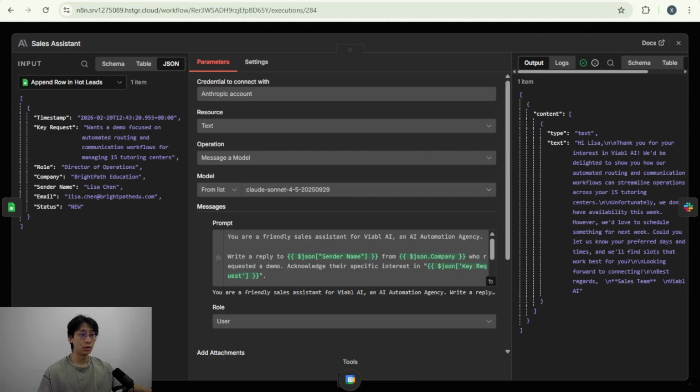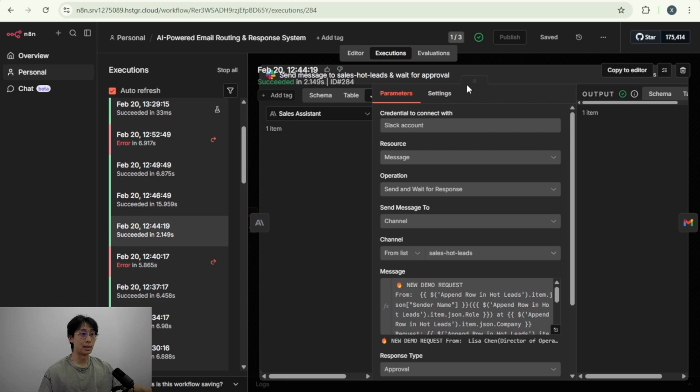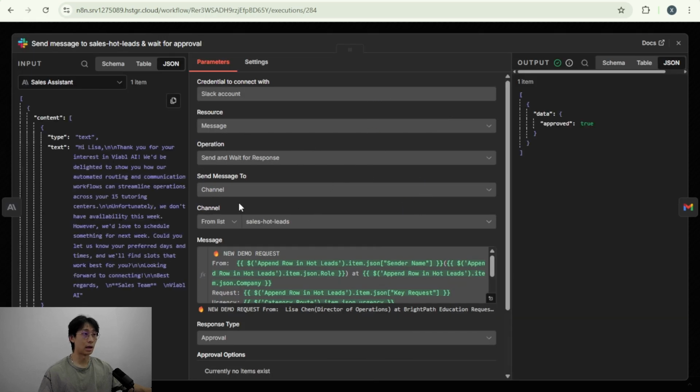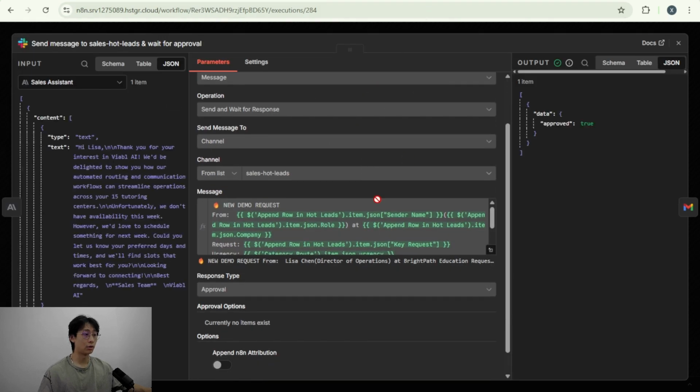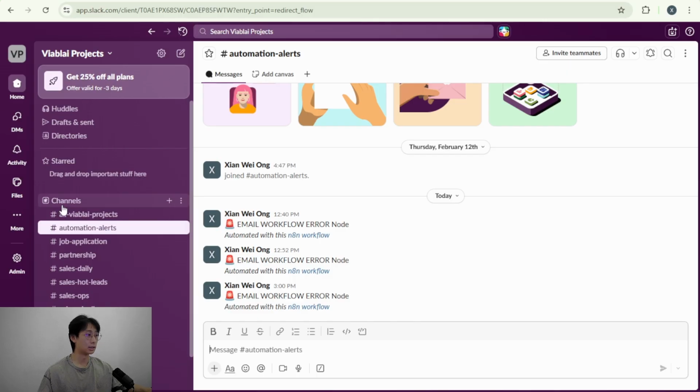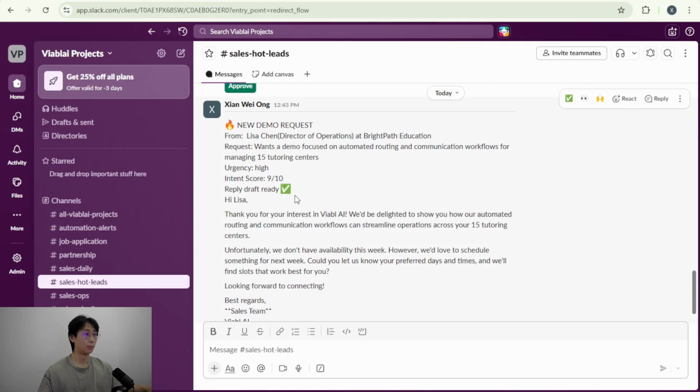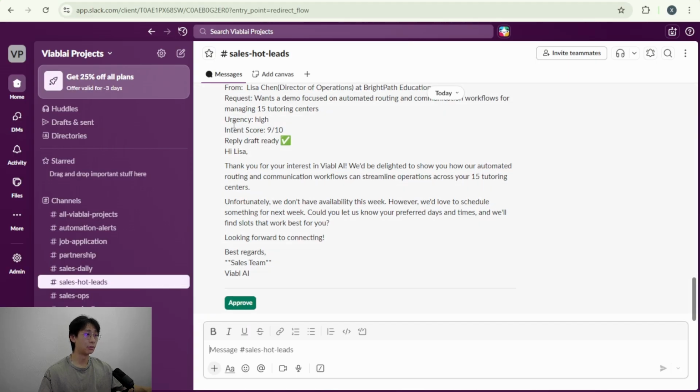So it would then send a message to our sales team in our Slack. So how it will look like in Slack would be like this: hot leads. So a new demo request from Lisa Chen. What does she want to request for? Urgency level, intent score, and it also created a ready draft that all we have to do is click approve, and it would then send out the reply to Lisa.